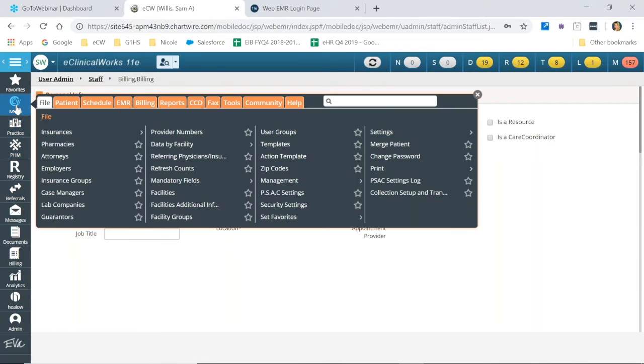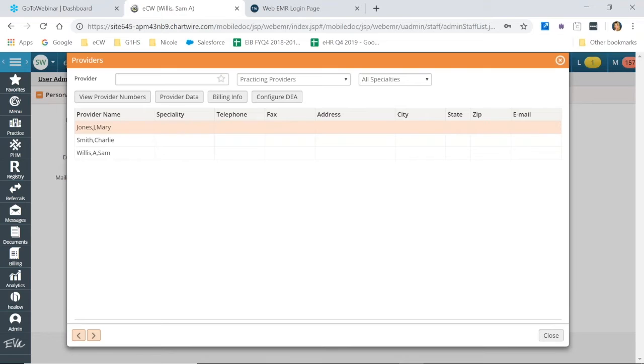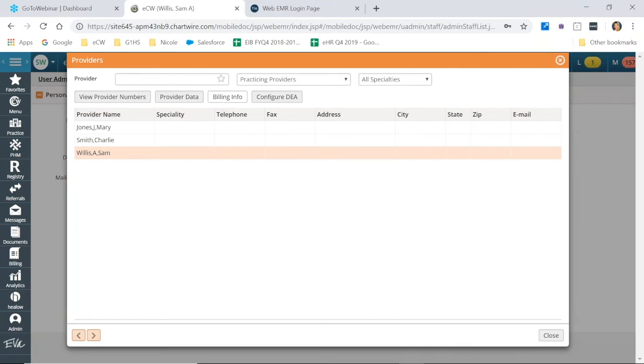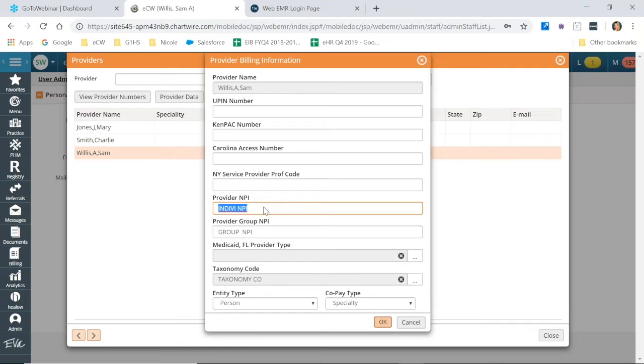The next section we want to go to is provider numbers. So still under our file menu, this information is going to show us some information that we actually entered into the admin and providers. So if we take Sam Willis here and we go to billing info, we're going to see the individual NPI as well as that taxonomy code down here. But this is the first place that we've been able to enter a group NPI. So we want to make sure that we go ahead and get that information entered.